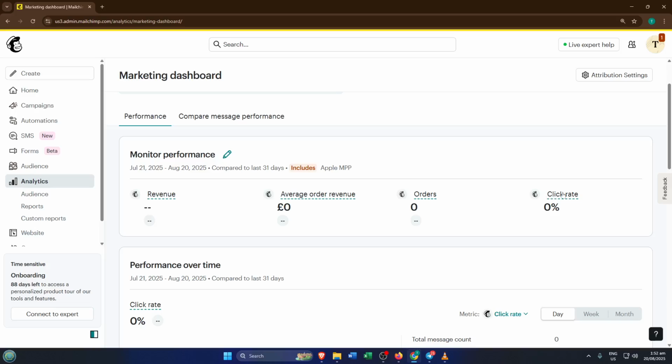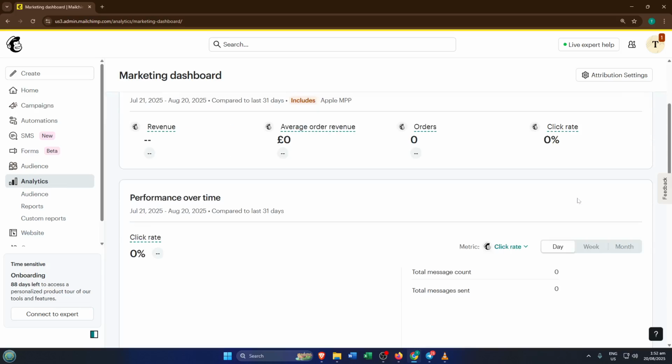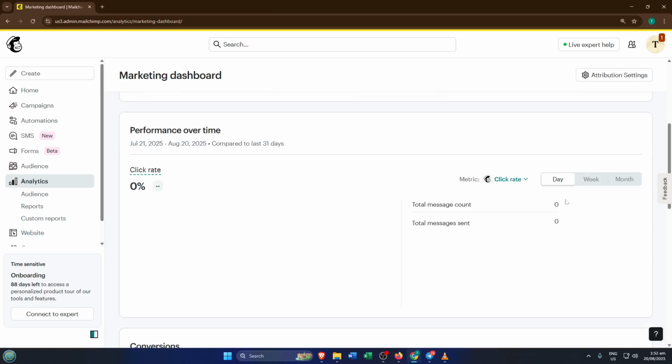Moving down the list, you'll also notice click rate. This percentage shows you how many recipients actually clicked on one of your links, maybe to check out a product, read an article, or sign up for something. This might feel like a small detail, but it's super important because it tells you if your subject lines and content are compelling enough to drive action. If this number is low, try testing different button colors, link placements, or more personal messaging.